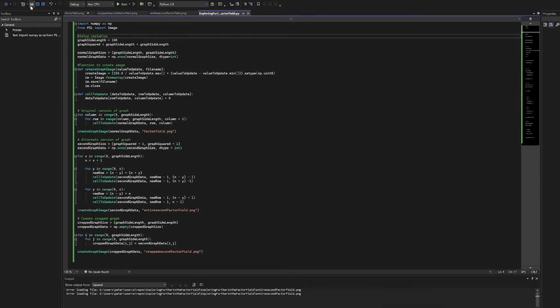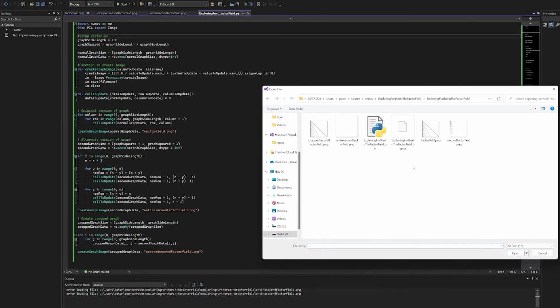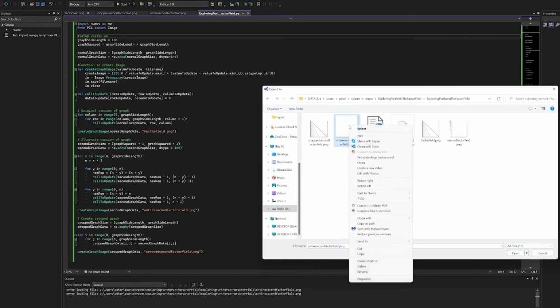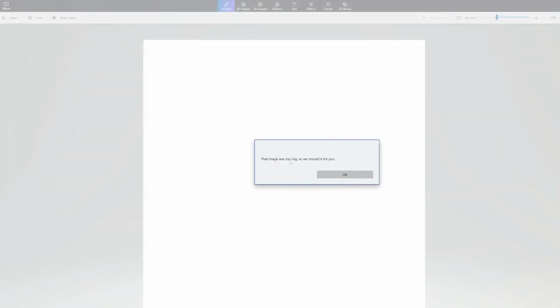Let me go ahead and try doing that now. So this is going to be the entire one here. If we open with Paint 3D, let this come up here, it's going to tell us that the image is too big, but they resized it. So we can hit OK on that. And now we'll have to zoom in a bit. Come up towards the top and scroll over to the side.